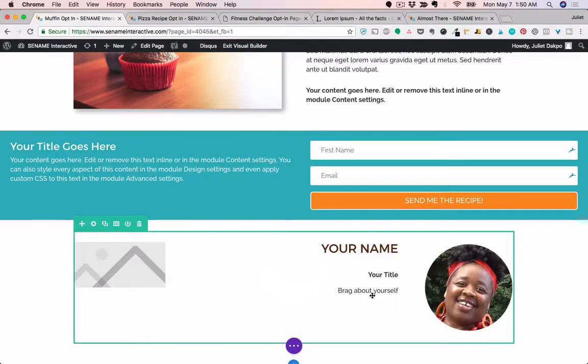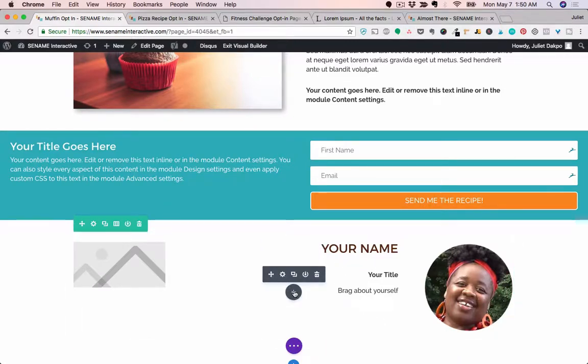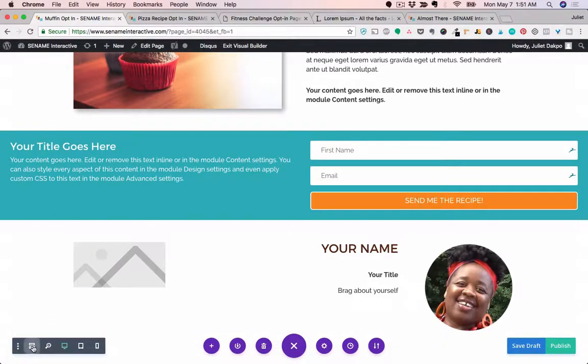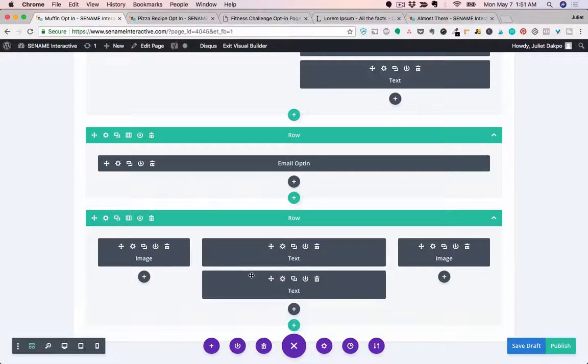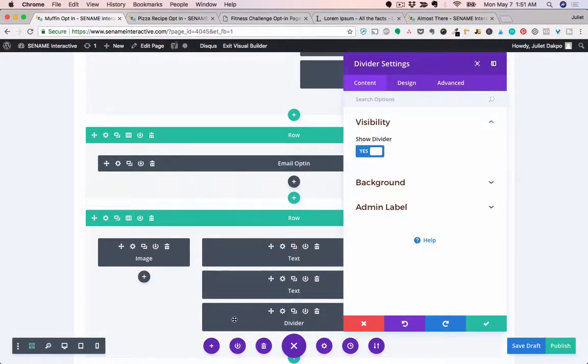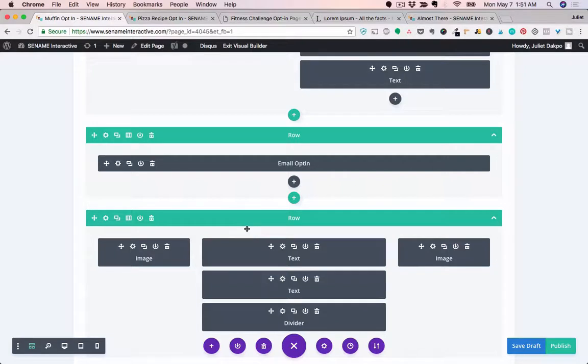So what we're going to do is add a divider. Now the way the divider works, because it's so tiny, it's kind of hard to make changes to it from here. So what I like to do is once in a while pop into my wireframe. So I'll go over to this purple wireframe, and I'm going to add a divider. I'm going to move my divider up.